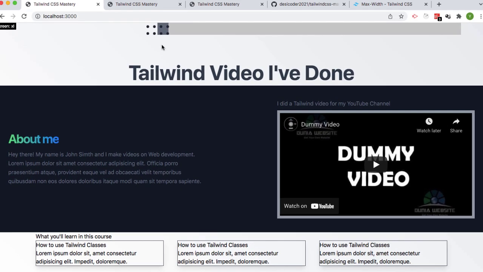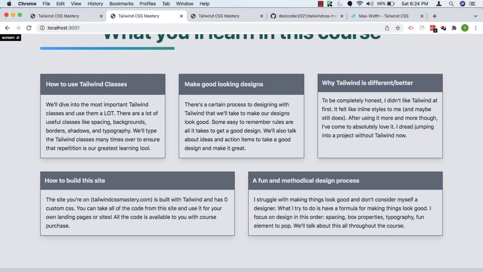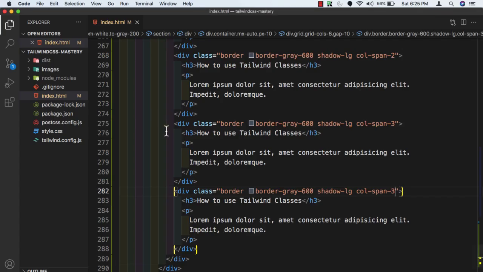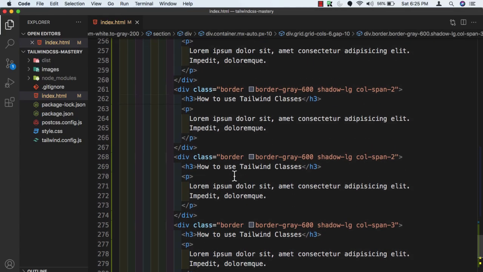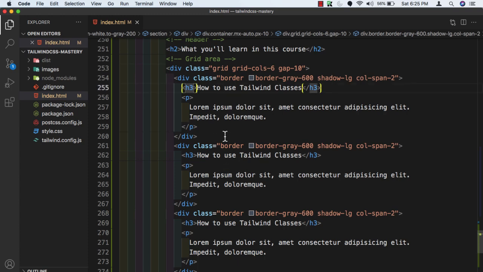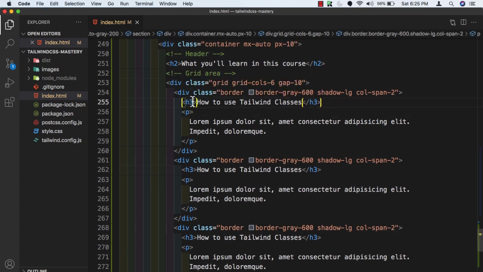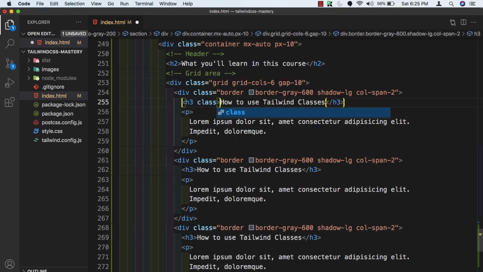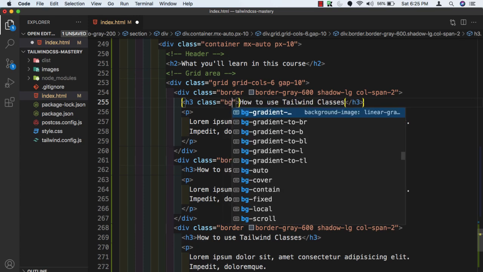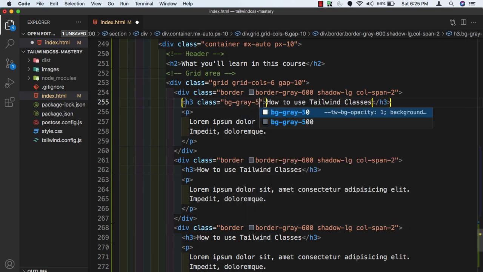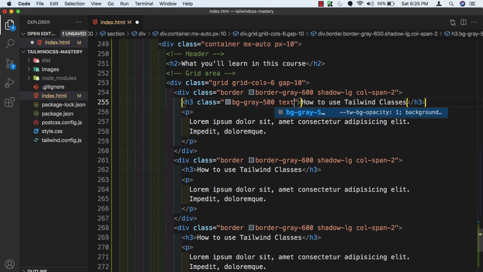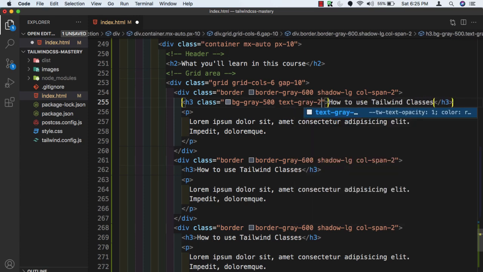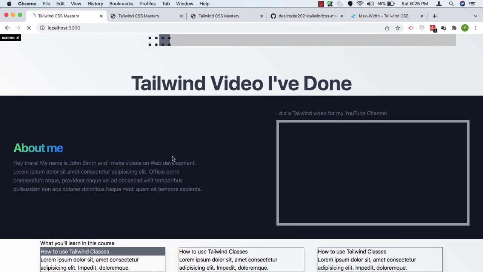Now let's do some styling for the header. So let's go back here, and now in h3 tag, first let's do it for the first box. I'll do class that is going to be bg-gray-500, and text will be text-gray-200. Save this, go back.